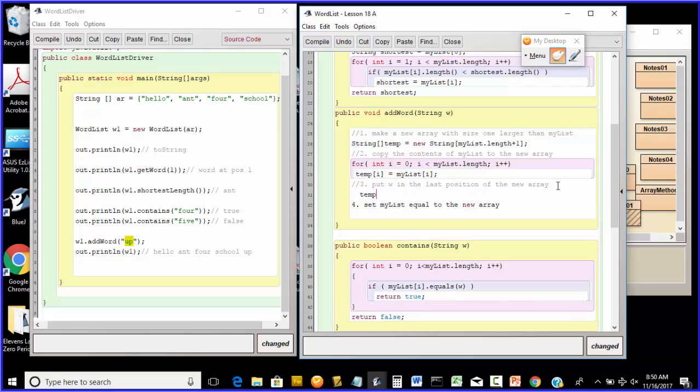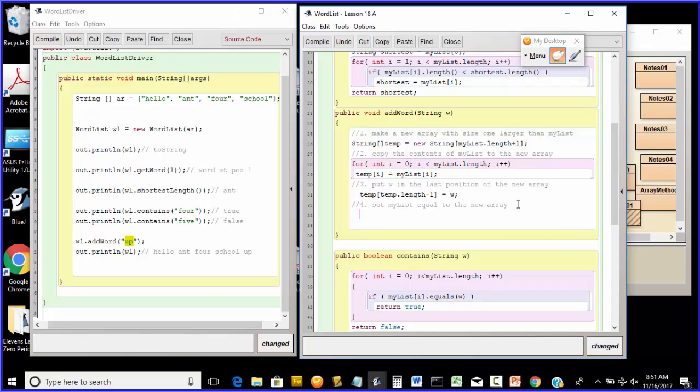So we'll say temp of position temp.length minus, is that right? Equals W. And then finally, set the instance field back equal to this new improved list. Say my list equals temp. You know, it wouldn't be fun to do all this tough code up here and then forget to do the easiest thing of all, set my list back to temp.